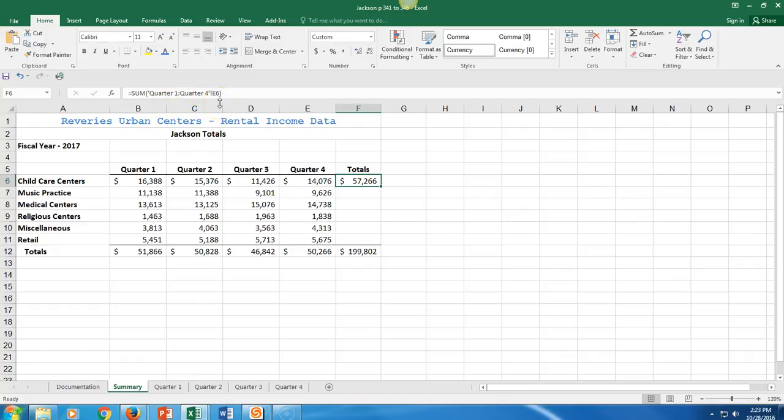And the value that should be returned is $57,266. Again, this is why you have to understand how to read a 3D reference in any type of formula. This happens to be a sum, but in any type of function that you use, you need to be able to read the formula that has a 3D reference in it.